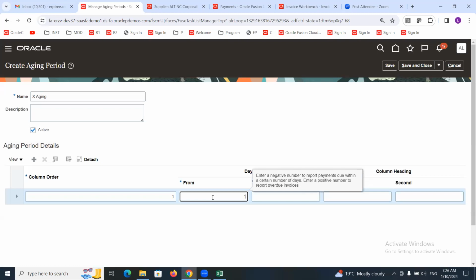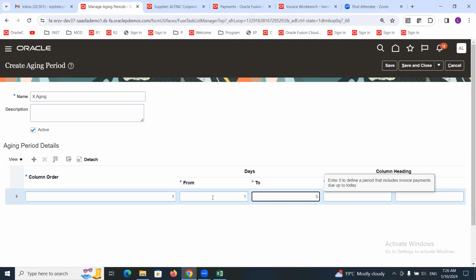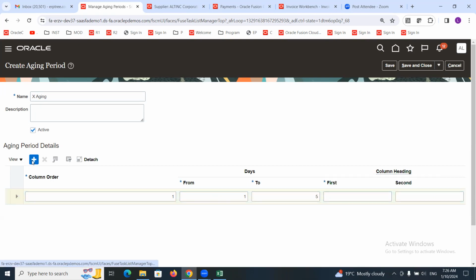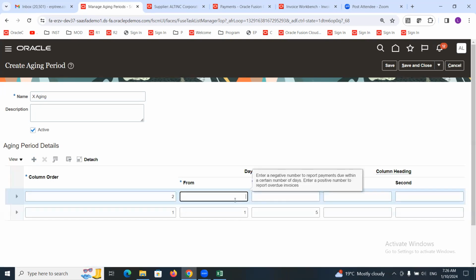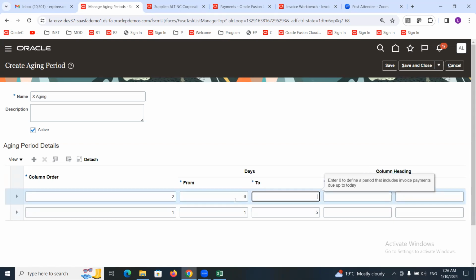Okay, if I give 1 to 5 days, how many invoices fall under due in the last 1 to 5 days which are not yet paid, it will display. If I give a negative sign, in the coming 1 to 5 days, how many invoices we have to pay, that the system will display. If I give 0, it will display the current due invoices. Okay, current due invoices, we'll see that. So I'm giving 1 to 5 and 6 to 10.